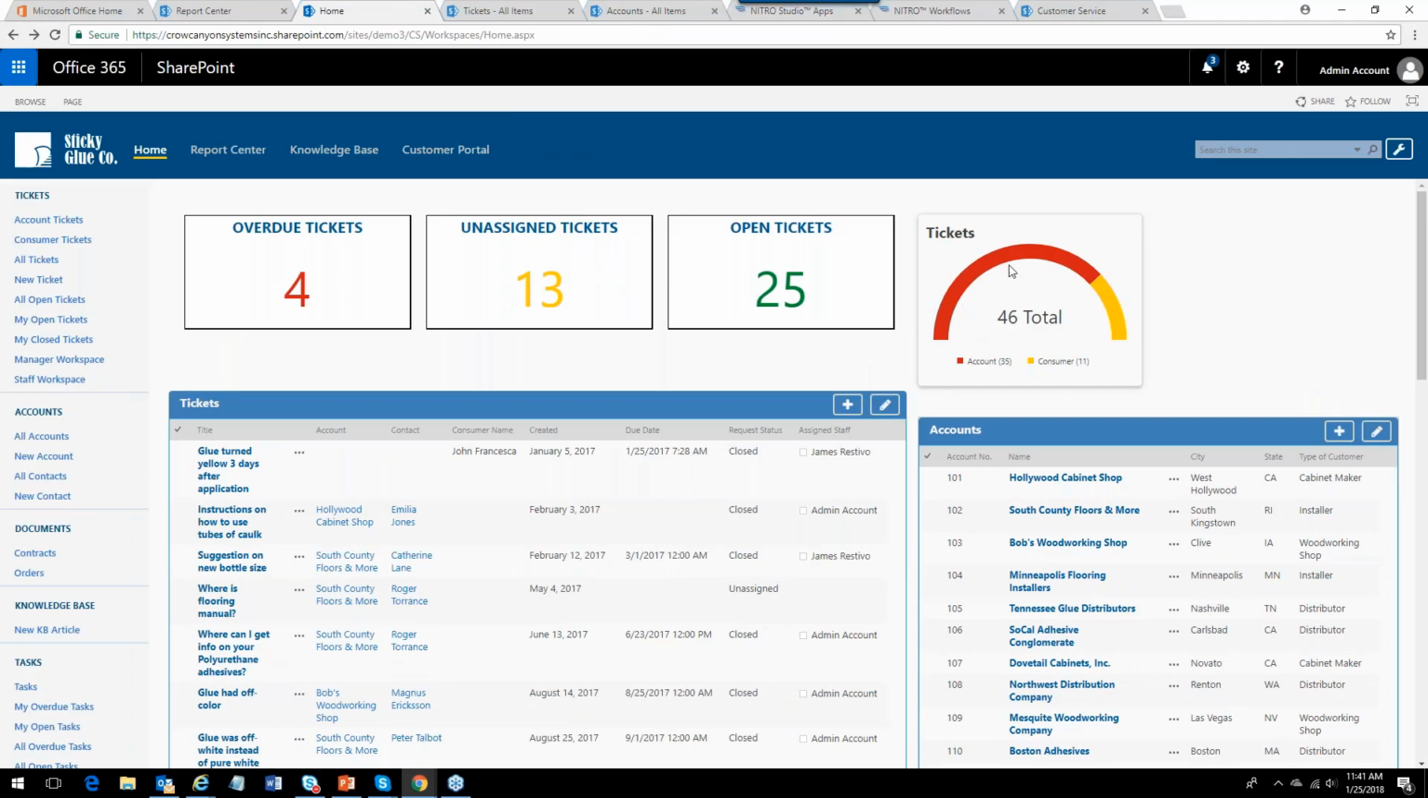This is showing you some kind of arc to say there's 35 out of 46 total: 35 are account tickets and 11 are consumers. Account tickets being the ones associated with accounts and consumer tickets being the ones from individuals put in there. So that's cool, but you also can do stuff with add reports to the page.